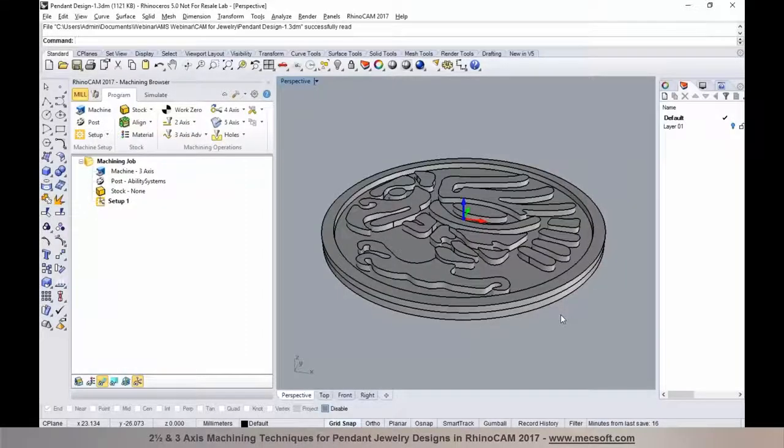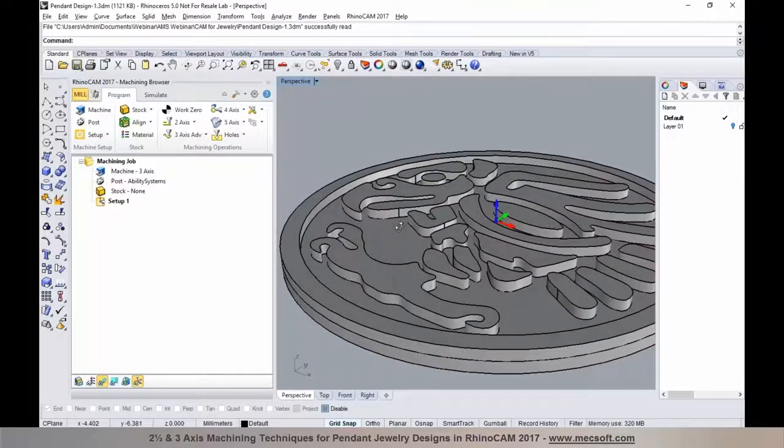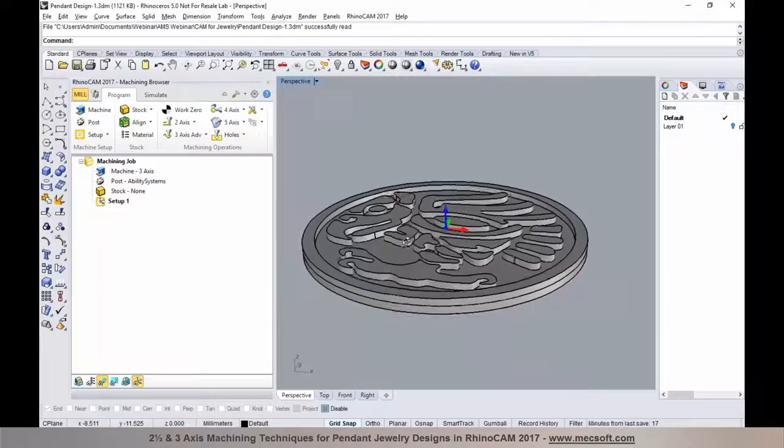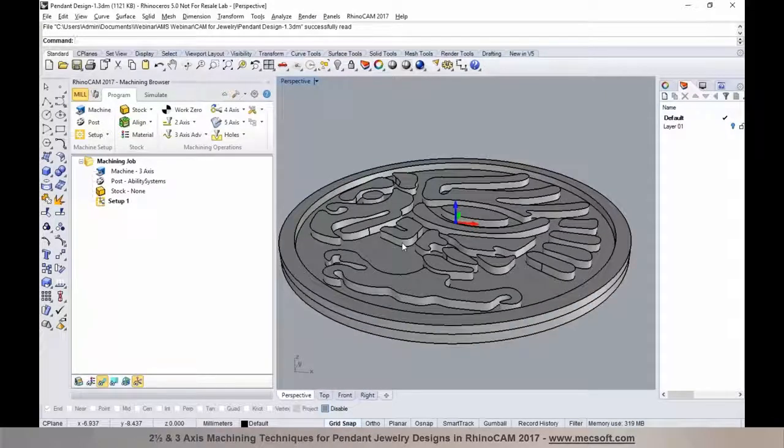So what I have here is a pendant design, or it could be like a coin design, and we'll go through the process of programming these. Now the part I have here, even though it's a solid surface geometry or it could be a mesh geometry, it's prismatic, as you can see, where there aren't any drafts or sculpted floor surfaces. So parts like these could be programmed using 2-axis, also known as 2.5-axis methods, or you could be using a combination of 2 and 3-axis methods as well.